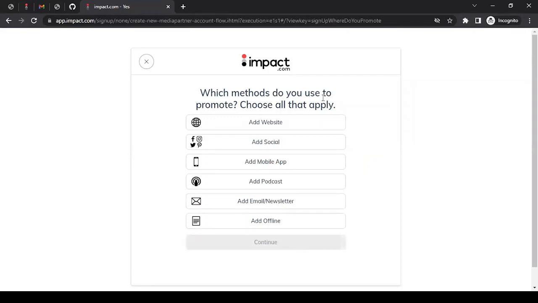Now, which method do you use to promote? Choose all that apply. This is very important. I assume I'm having a website. That doesn't mean I will not have a social media presence. I might have a Facebook account. I might have a YouTube channel. So wherever I plan to promote the brands of Impact, I have to ensure that I add that information in here. In my case, I'm just going to go with the website.